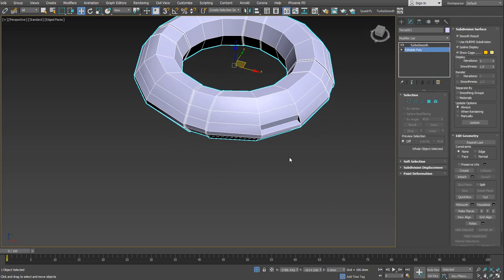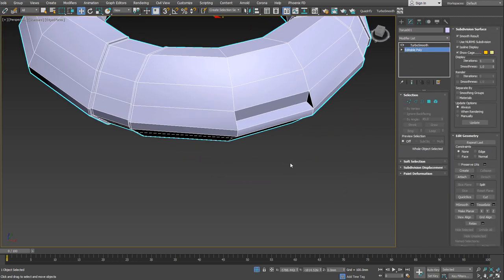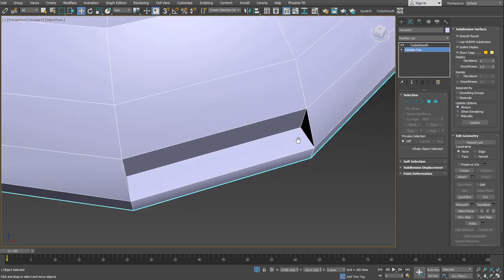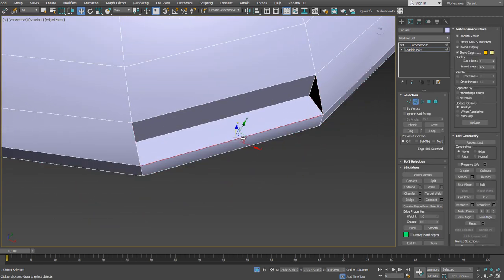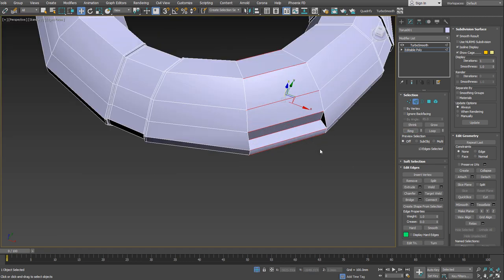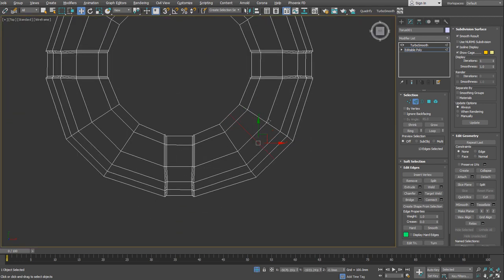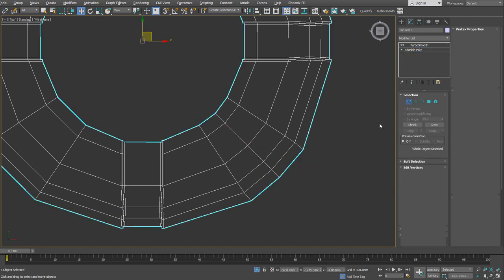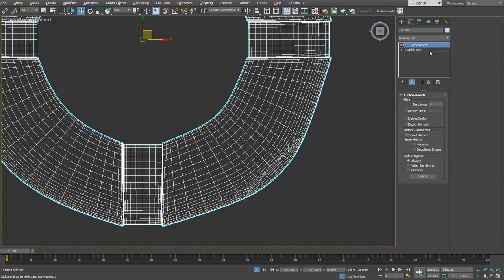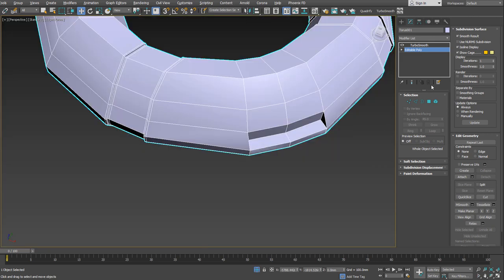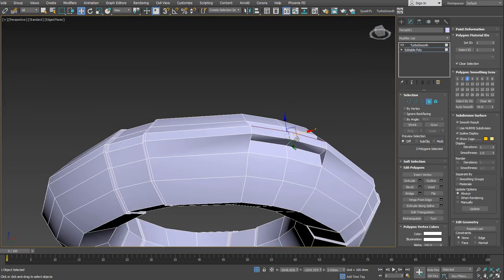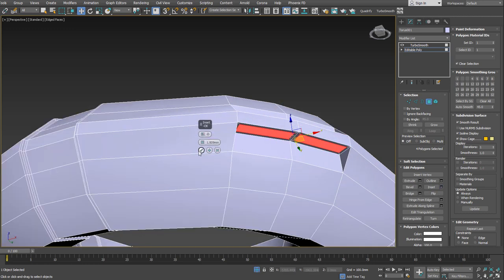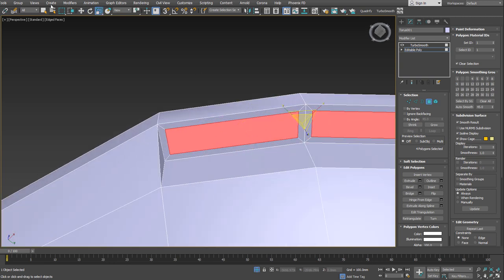What we need to do is create these two holes. So let's add ring line, choose connect, and let's move it so that it looks round. Okay, now let's create insets. Choose inset by polygon and let's scale it locally.